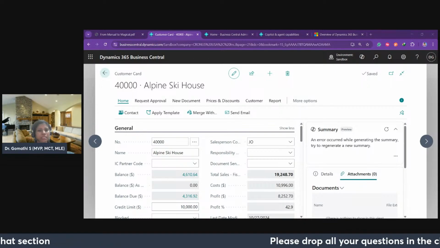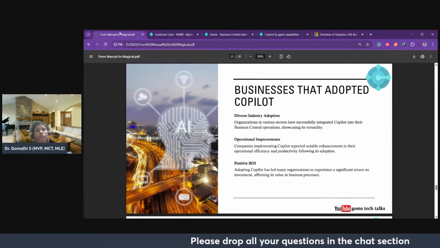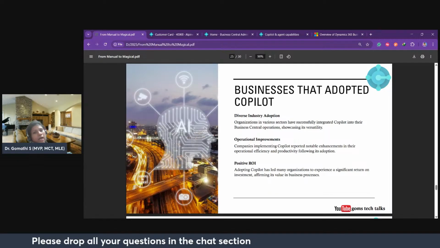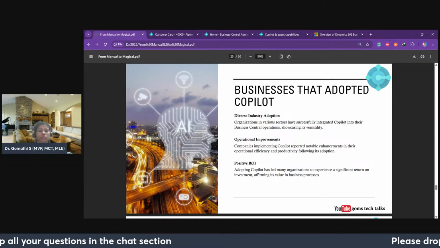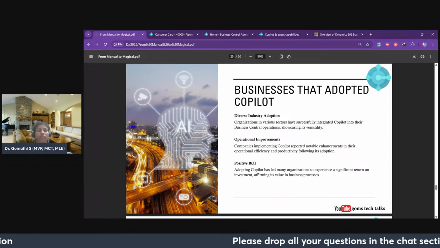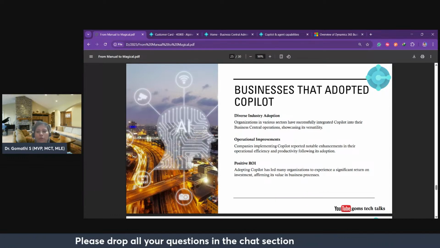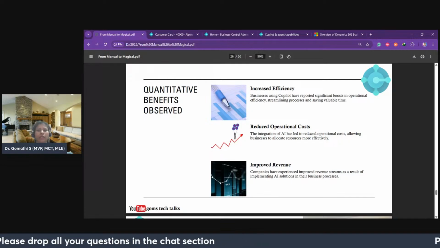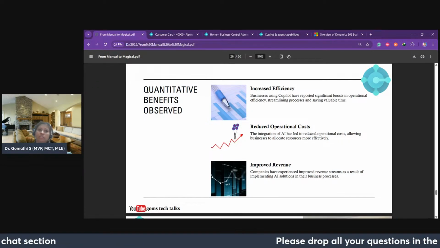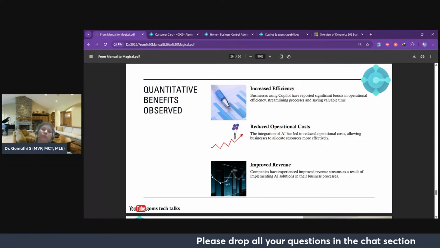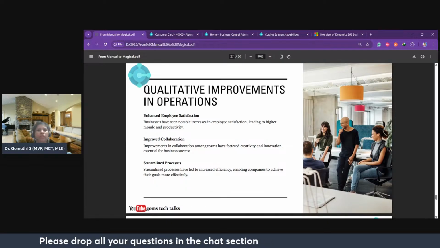It is very easy to use this Copilot. It will reduce my time, and it improves the operational side. It will enhance your operational efficiency, your productivity and everything, and it will give you a positive ROI. That is most important. That is the main part, right? Every business needs to improve its efficiency, operational cost, and revenue as well.